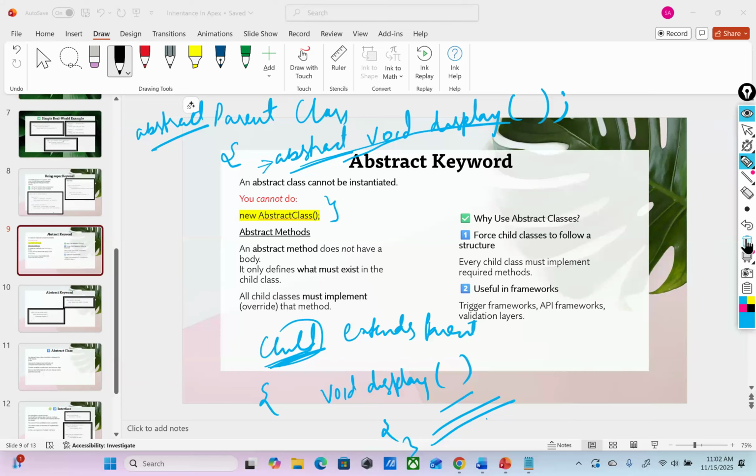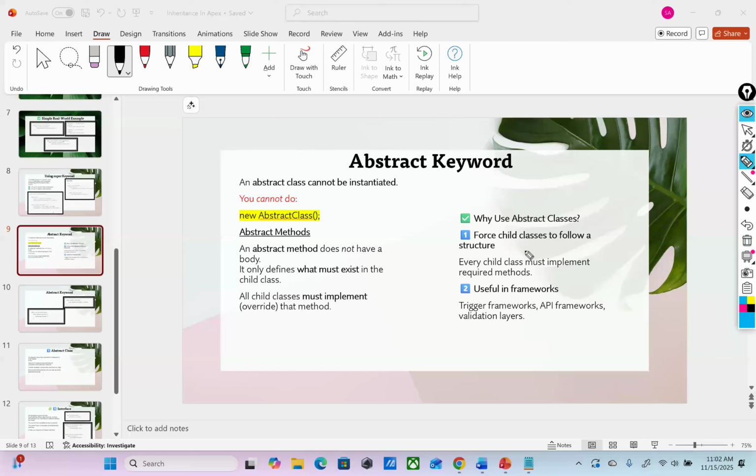Now, what is the purpose of using abstract classes? To force the child classes to follow a structure. If you want the child classes to have these methods and provide the definitions of these methods, it's like having a template, and you're forcing that template onto the child class. It is very powerful and useful in frameworks, when you are designing a trigger framework or your API frameworks. Then these abstract classes, or these inheritance concepts, are very, very powerful.